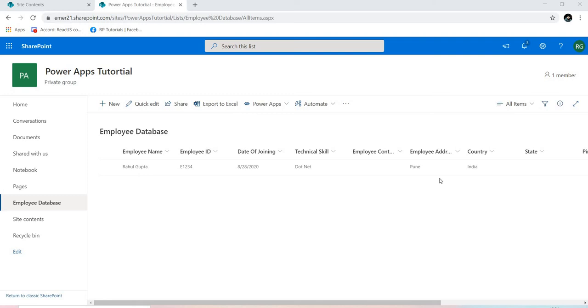Welcome back. So let's continue to edit our SharePoint form with the Power Apps. In our previous video, we created the new form, whereas in today's video, we are going to see how to create the edit form and display form. So let's start. First thing, if you are on your SharePoint page, whether you are in modern or in custom, you have to click on Power Apps, then click on Customize Form.